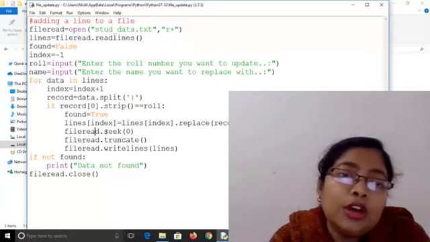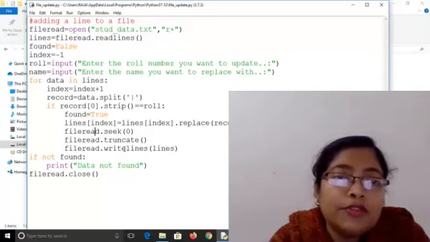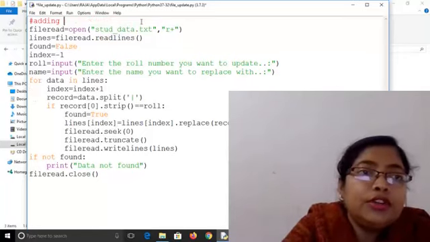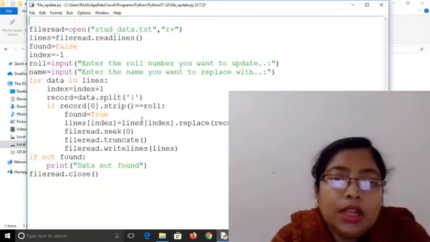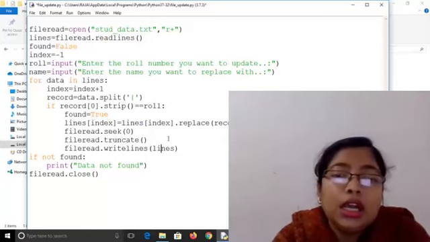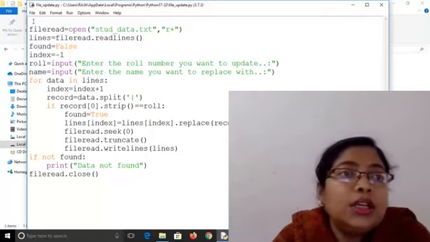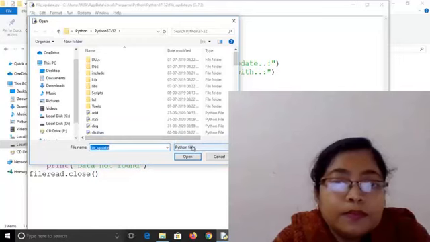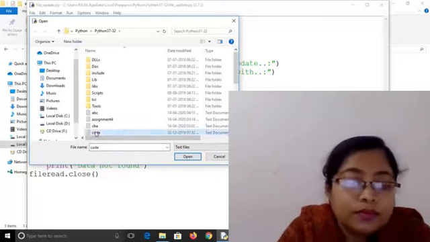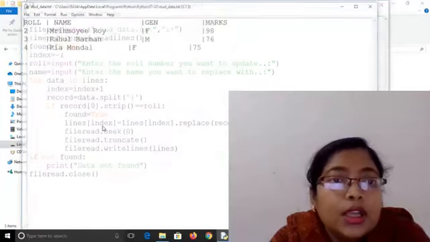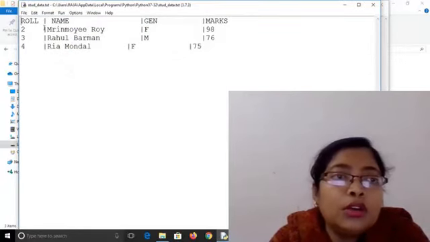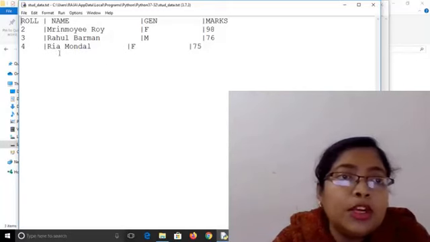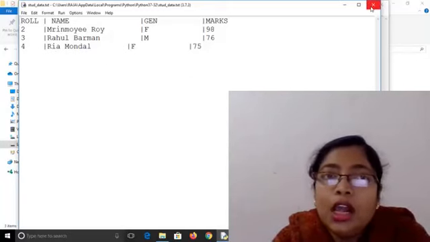Then what I am doing, I am doing the same thing that I was doing in the previous programs. I am going back to the starting of the file. Then I am deleting everything. Then I am updating the file by the new lines list. Okay, so let's look at first what is there in the file. This is the file. Roll number 2, Mrinmoy Roy, roll number 3, Rahul Burman, roll number 4, Riya Mandal. This is my file. I want to update it.